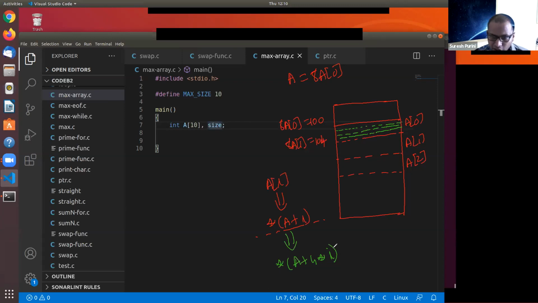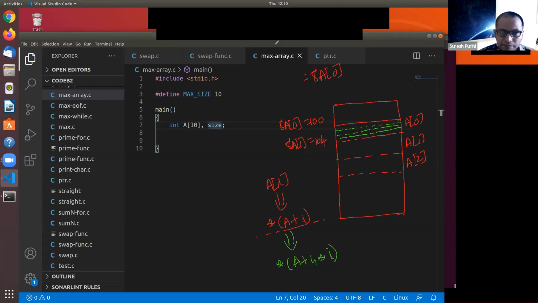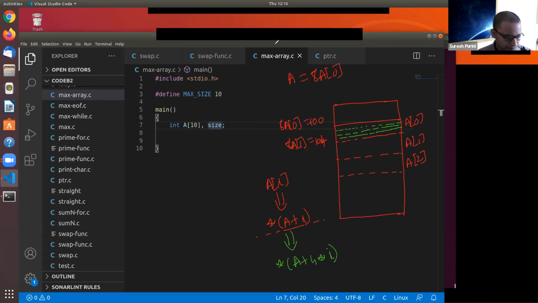Are you all with me here on this one? We will try to write some small code to enforce these ideas. Yeah, a of 0 to a of 9. That's true. A of 0 to a of 9.